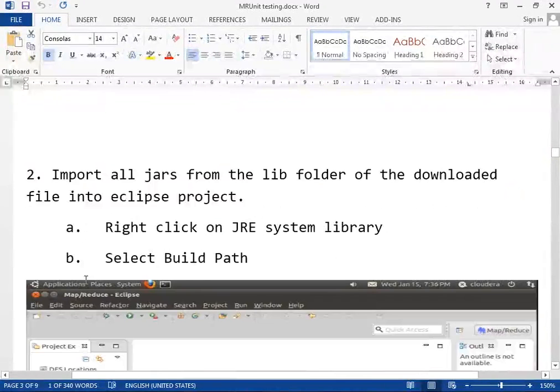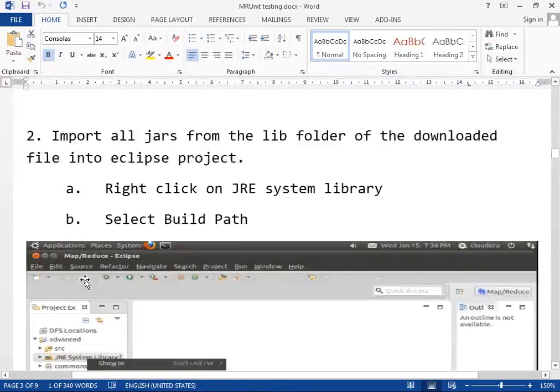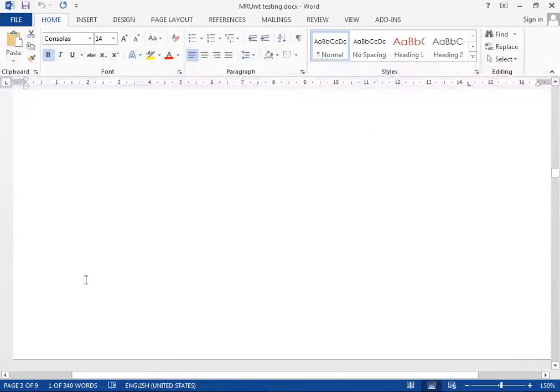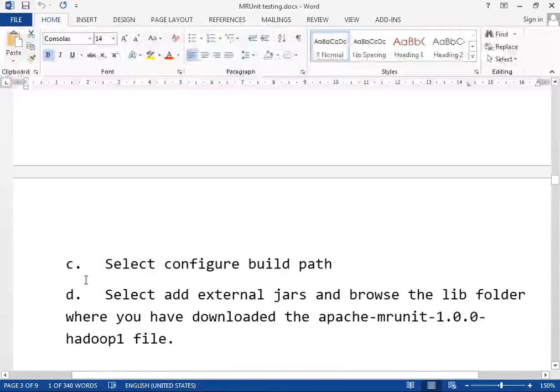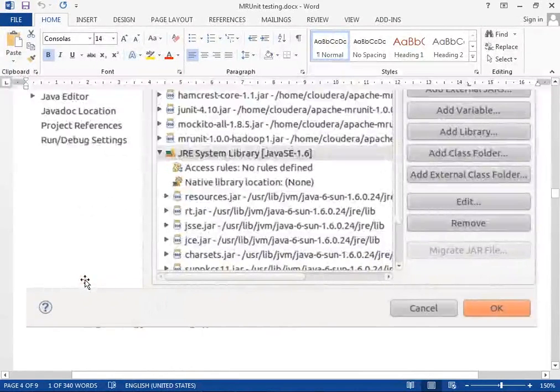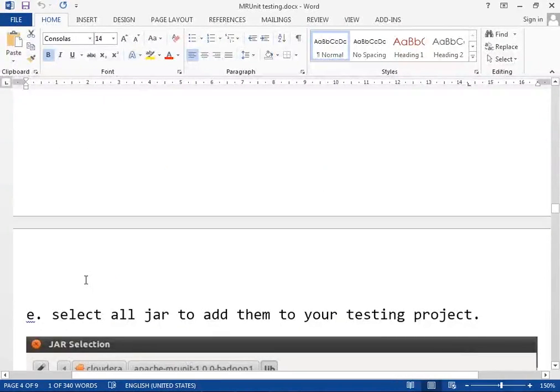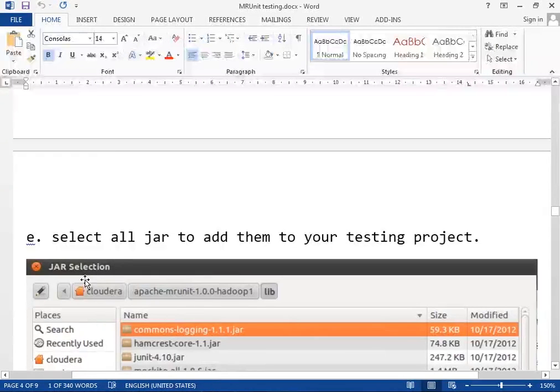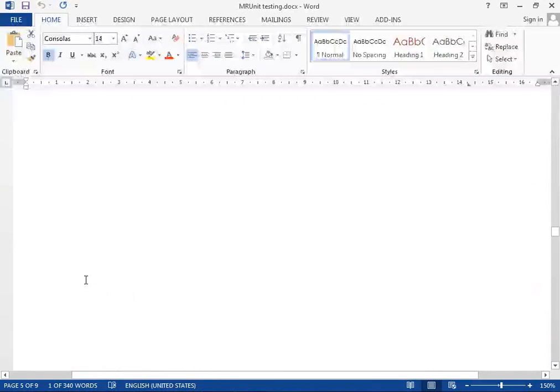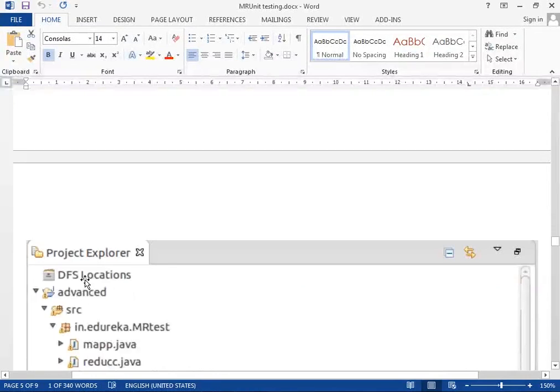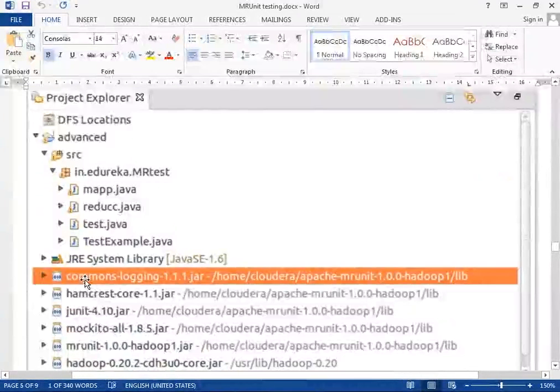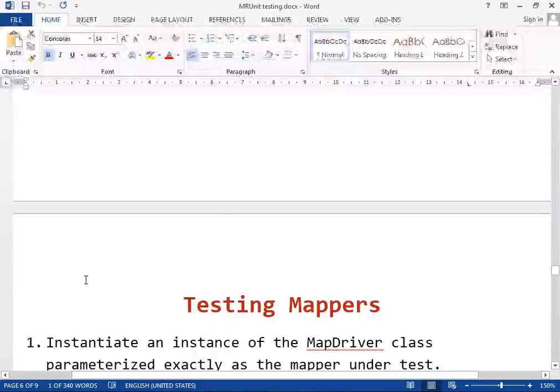Import all the jars to the lib directory in the Eclipse project. You know how to do that. We are just showing you screenshots of how to do that. You will have to add the external jars. Select all the jar files for the project. Just a simple screenshot of what we have done till now. And finally, it shows how the jar files will be added.